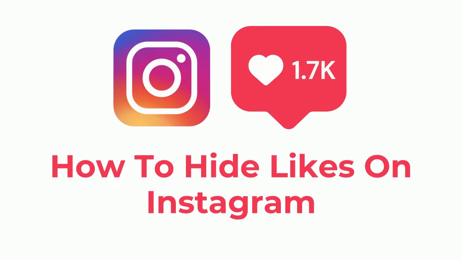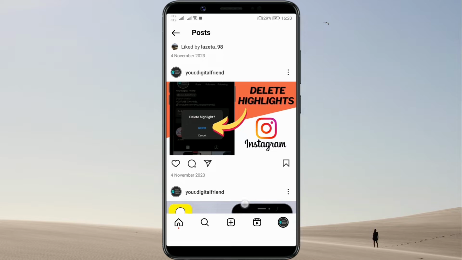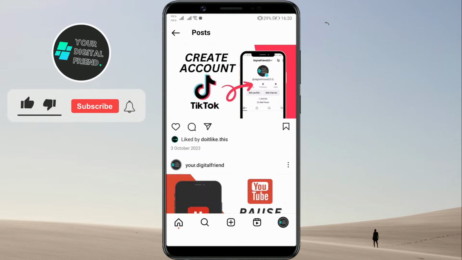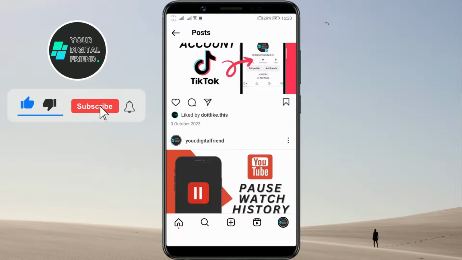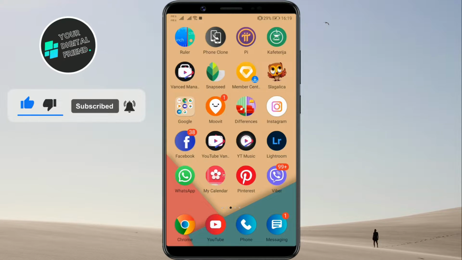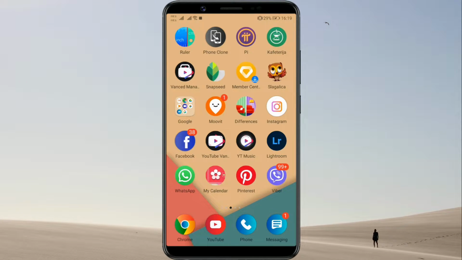How to hide likes on Instagram. Would you like to hide the number of likes on your Instagram posts? I'll show you how. Before we begin, make sure your Instagram app is updated. If it's not, update it to have the latest version of Instagram.